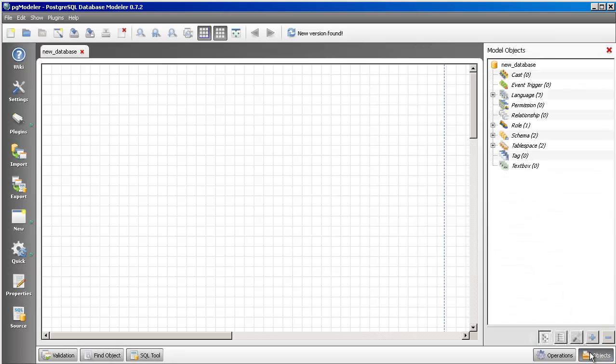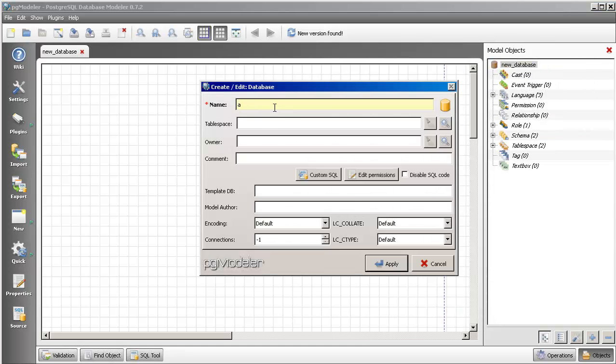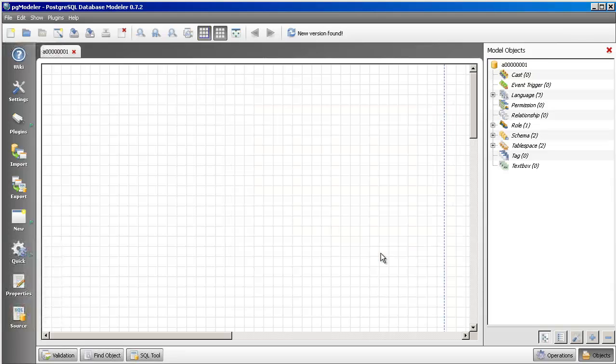Now the new, by default it calls it new database, and I need to get that switched to my A00 database. So I like to click on the objects window. Lots of ways to get there. And then I right click on the database and go properties, and I'll change the name. So you have to change this to your banner ID. Very important that the A is the lowercase a. And I'll just apply that.